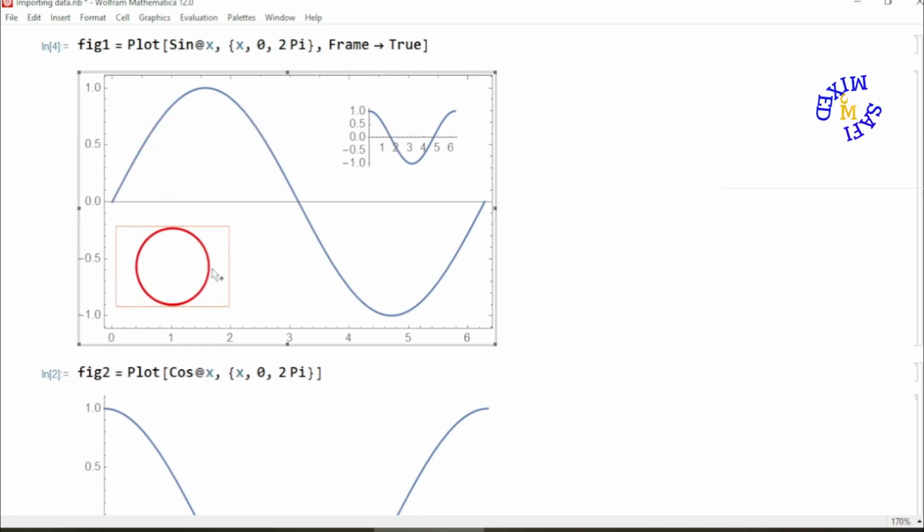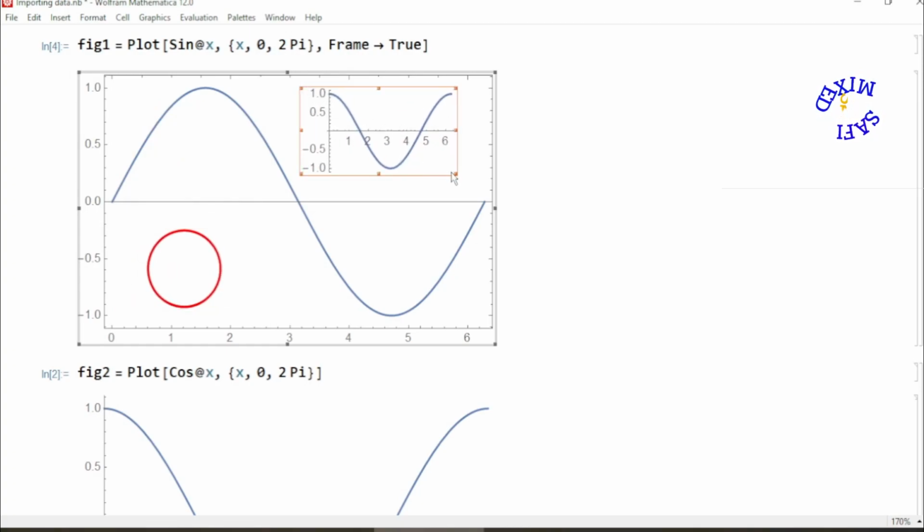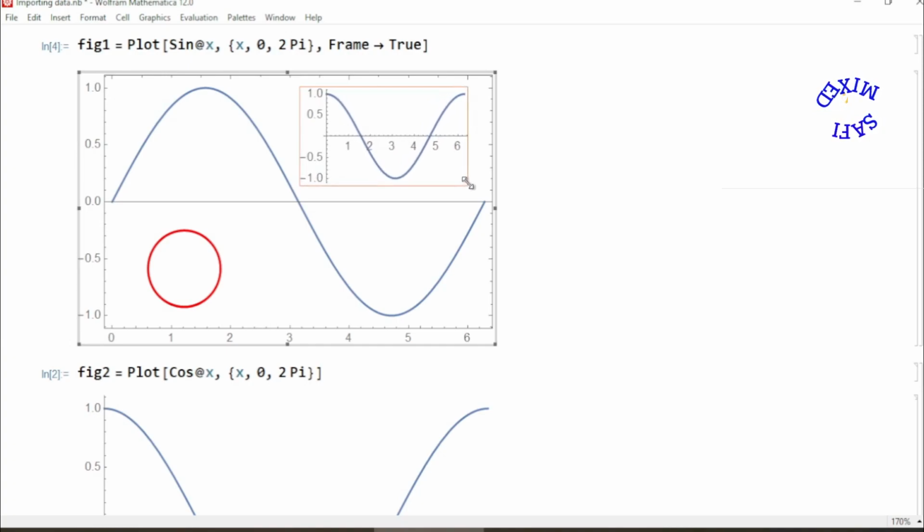So this way you can add inset figures to any figure and any number of inset figures, and can change the position and size of the inset figure at any time you want.